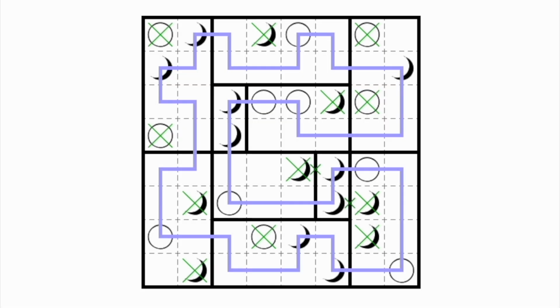And that is how you solve a moon or sun.